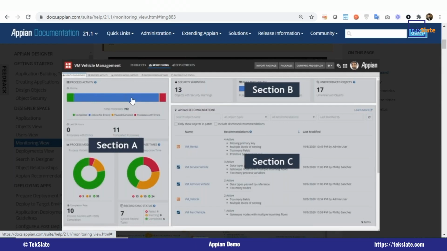This allows the designer to troubleshoot or monitor what is happening inside the system. Is the system getting slow? Are any performance issues coming? Is any debugging needed? Anything and everything is captured inside a 360-degree view, which is the monitoring view of Appian. This section A defines the process models and process activities.